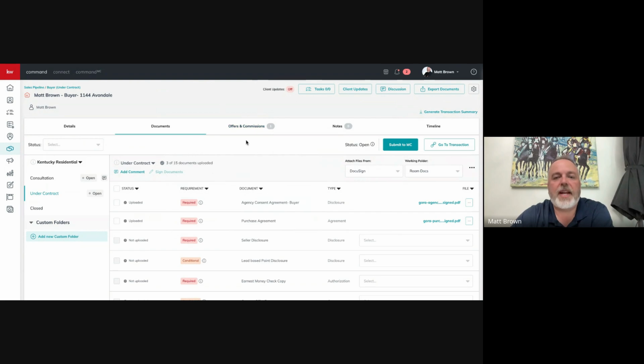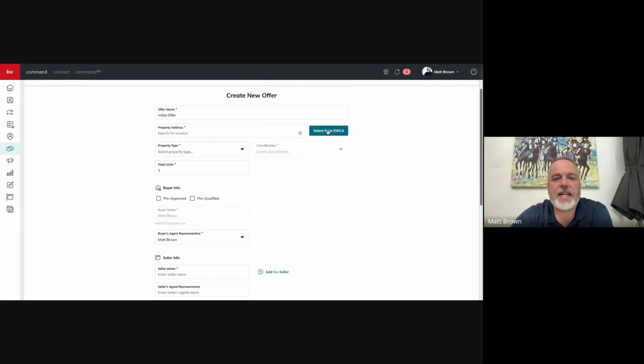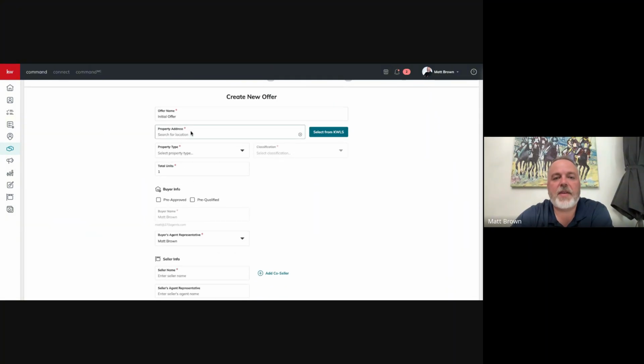Part 2 is going to be here in the center of the screen under offers and commissions. So on this page, don't pay attention to this offer. This is where I was doing a previous training. We're going to come in and add a new offer. Then inside of here, we have to fill out anything with the red asterisk.